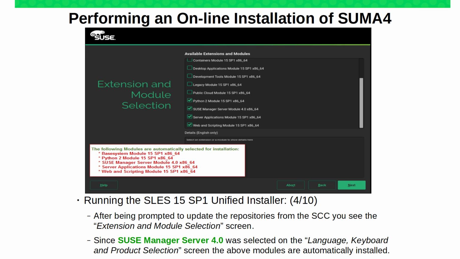Selecting Next on the registration screen will display a dialog box where you are prompted to update the repositories from the SCC. Once you respond to that update dialog, you will cause the extension and module selection screen to be displayed. Note the default selections. These selections are due to selecting SUSE Manager Server 4.0 back on the language keyboard and product selection screen.